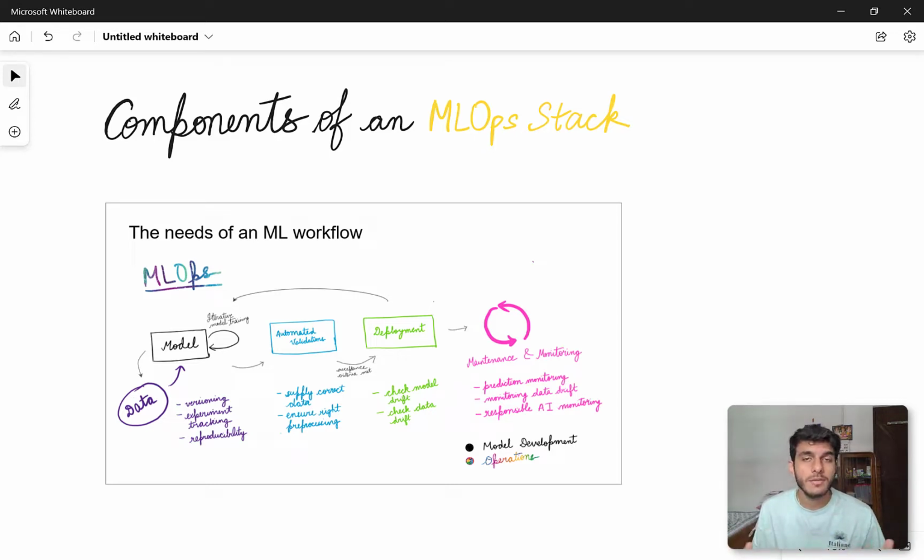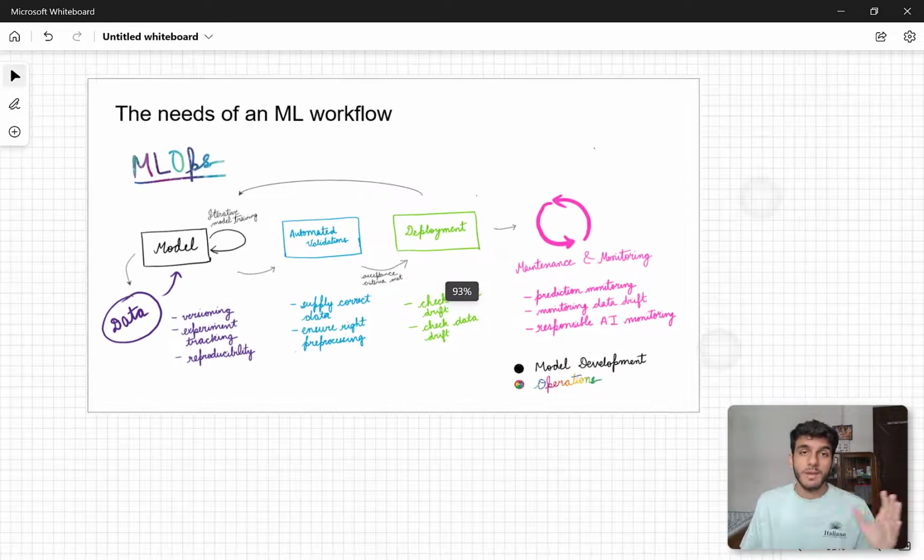We won't go into details for them right now. Maybe in future videos we'll have a deeper dive into each of the stack components, but for now we'll only look at the landscape. We'll figure out what the landscape looks like and then we go from there, right? So without wasting more time, let's jump into the whiteboard.